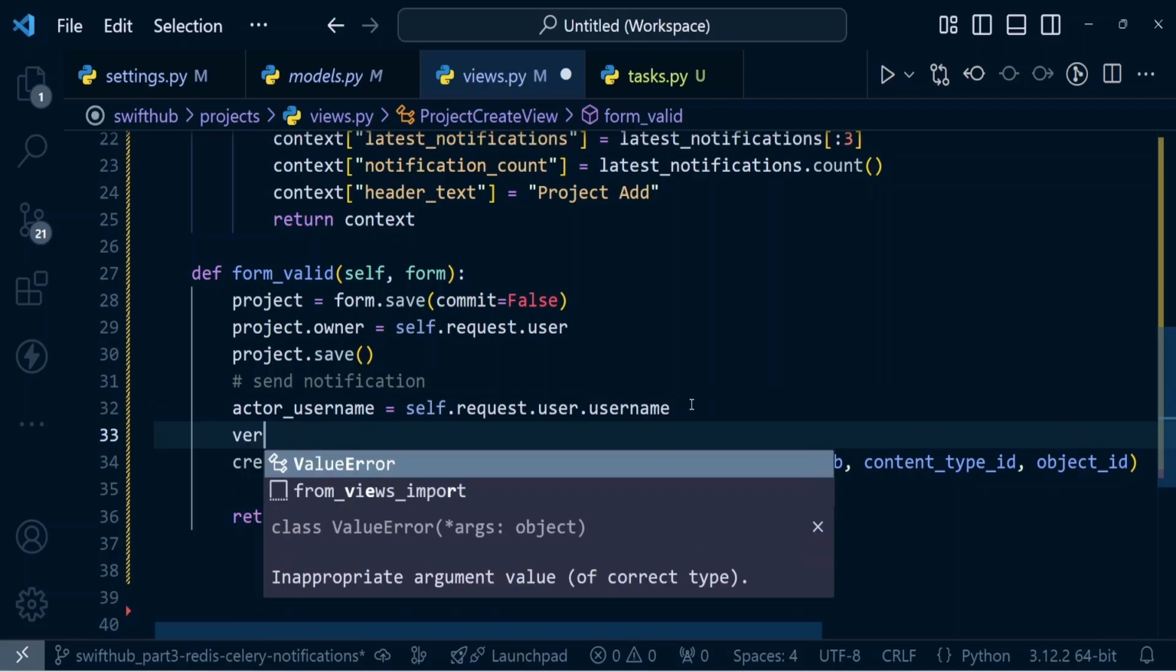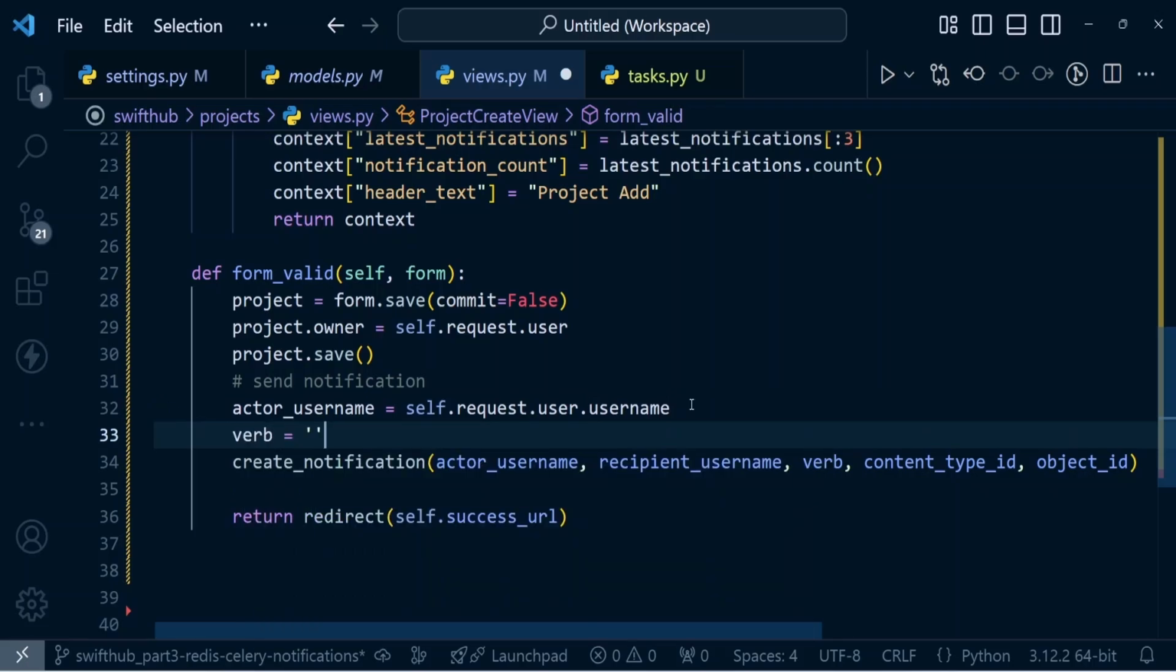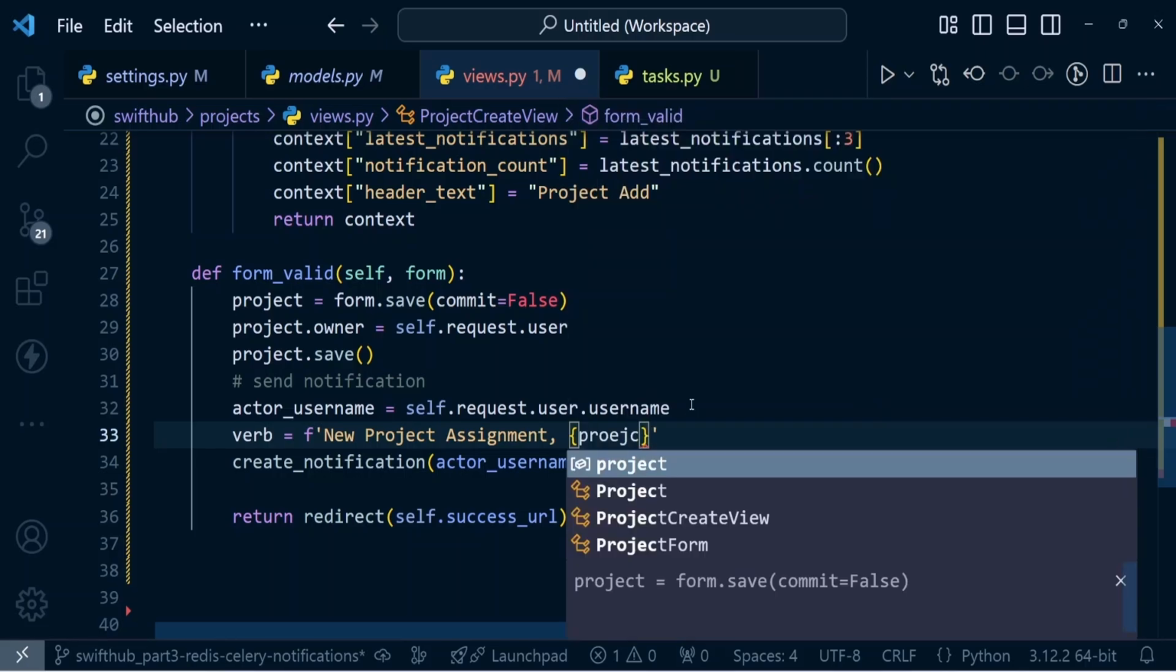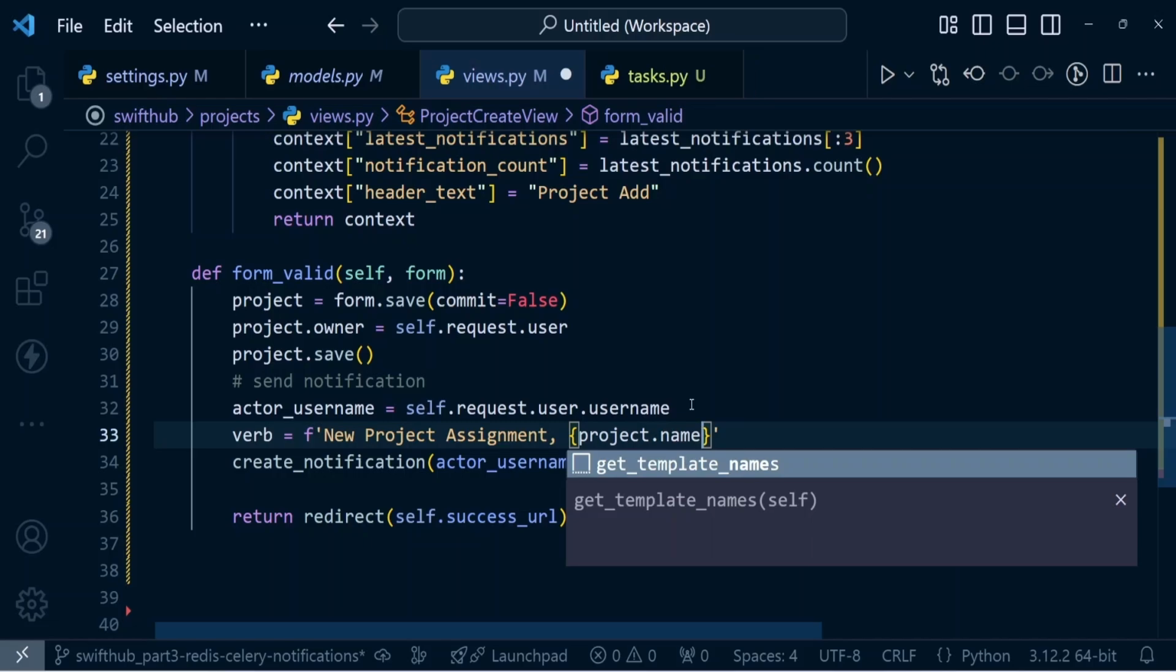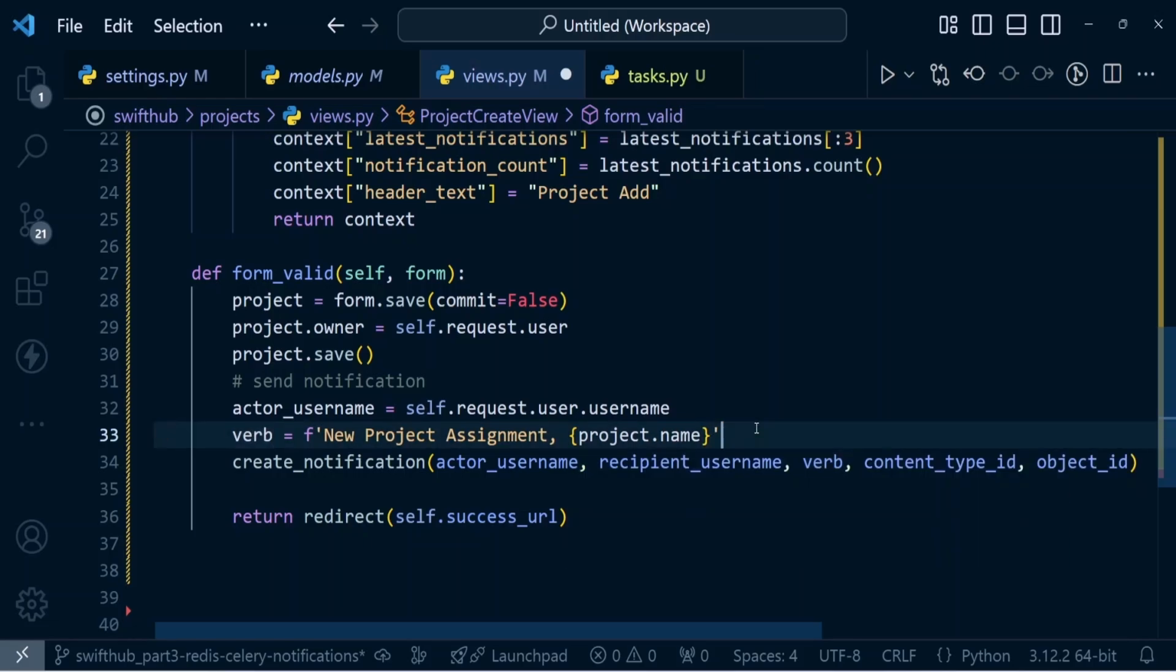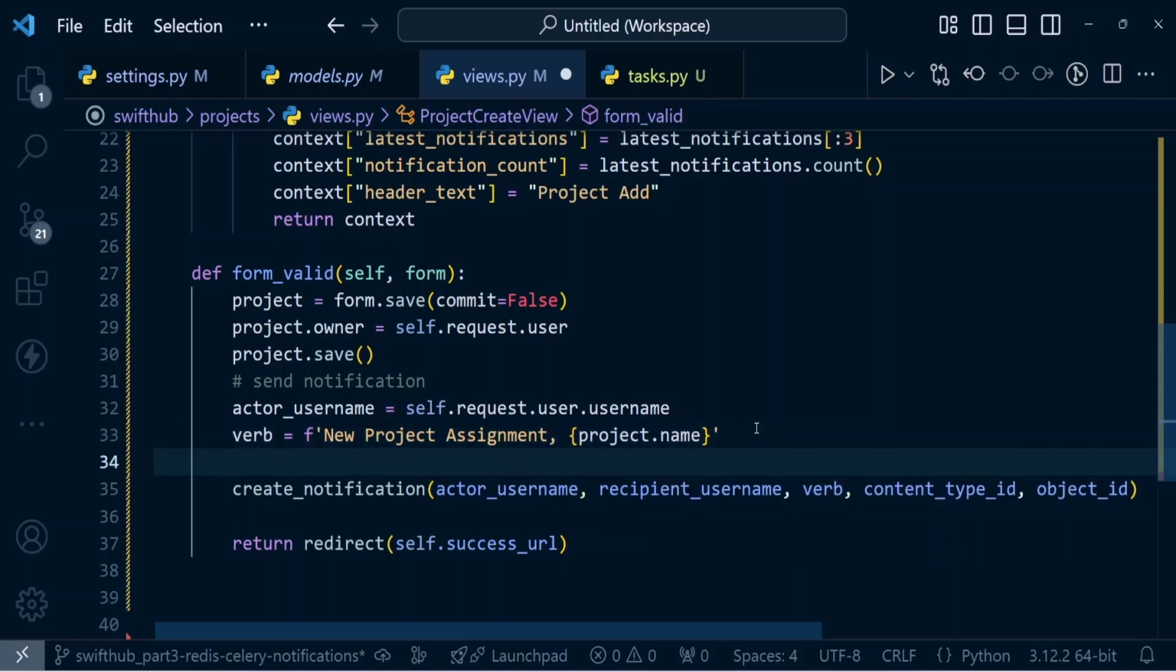The next is going to be the verb. So the verb is going to be, let me use an f string right here, f string, and now we're going to say new project assignment. So we want them to know that a new project has been assigned to them. Then I'm going to bring a comma, and we want to get the name of the project. So it's going to be project.name, the name of the project right here. So our verb has also now been defined, and now we need to get a content type ID.